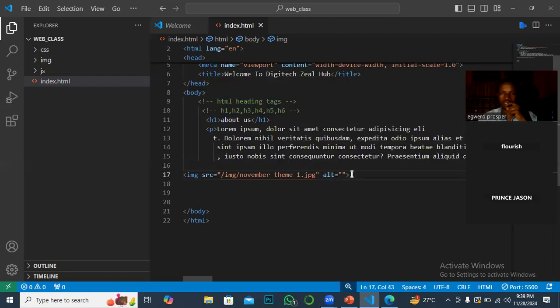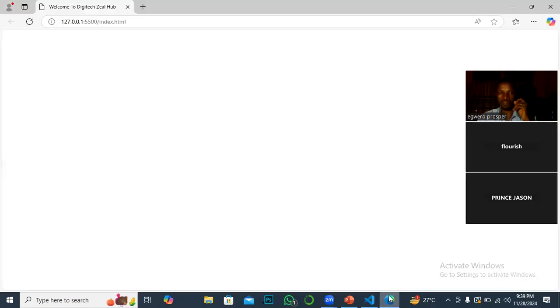Now, another attribute that we need to understand is this alternative text. Supposing for any reason the image could not display in a web page, what would the user see? Let's say the user should see profile underscore image. It can be any name. And this name will display where the image could not display. Now let's go to our front end and check.